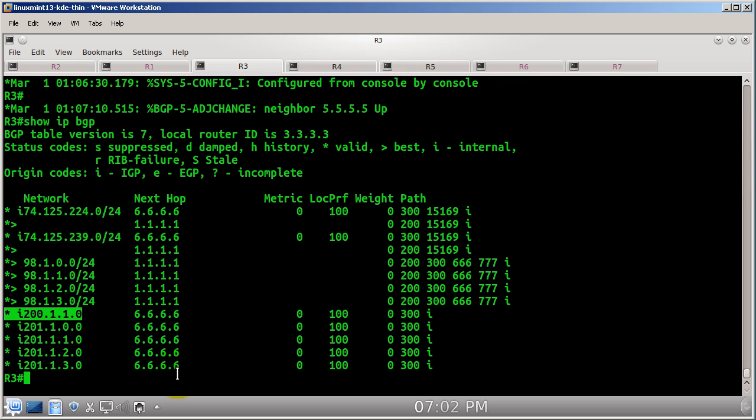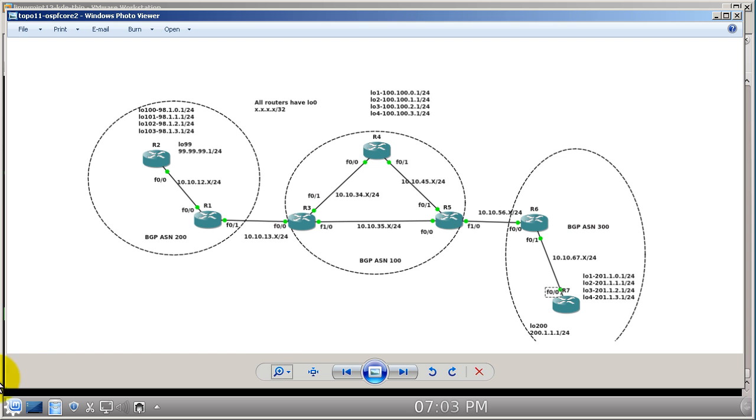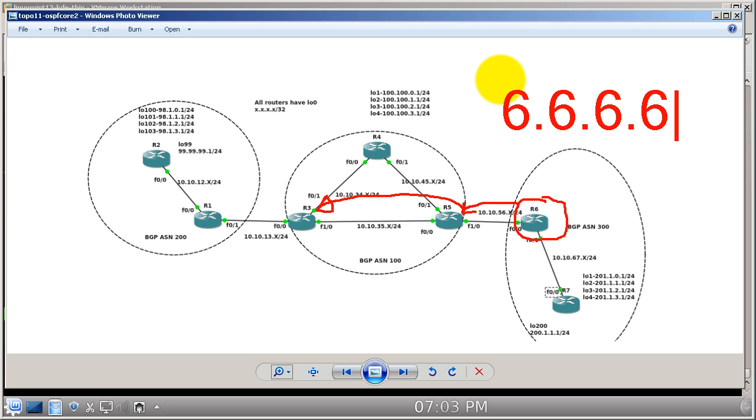So we did not use a command called next hop self. So we didn't mess with the next hop. These prefixes are coming from R6. It comes from R6, hits R5, R5 chucks it to R3. So it still has the next hop of all 6s. Now here's a question for you. Can R3 reach all 6s?